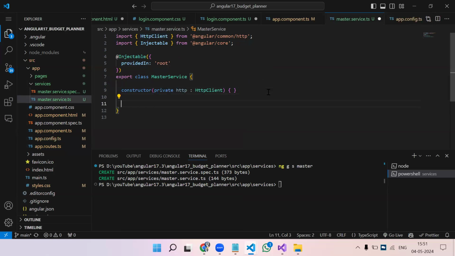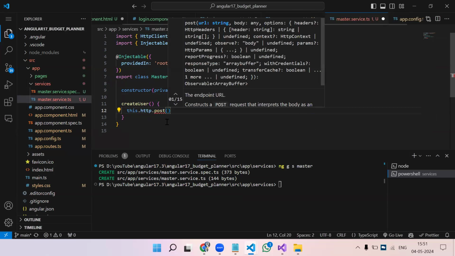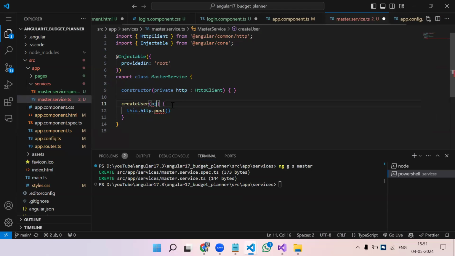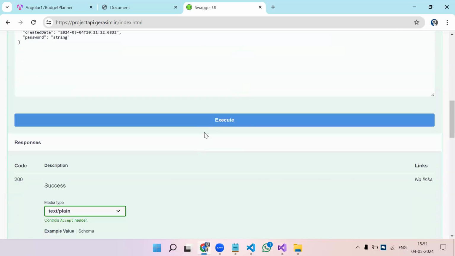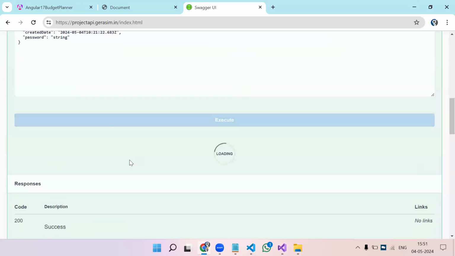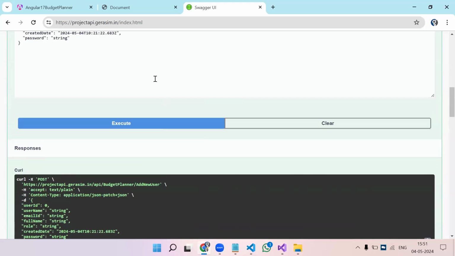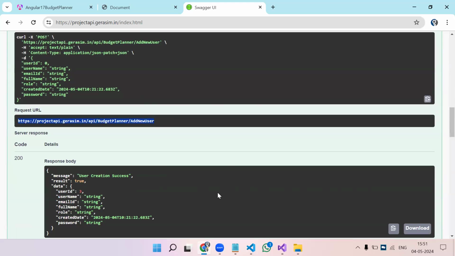Let's create the service method: createUser, round brackets, curly brackets, enter. So this.http.post method, and we will get the object, so obj: any. Then our URL. Let's get the URL, right out, execute. So this is going to be my URL. Let's copy.